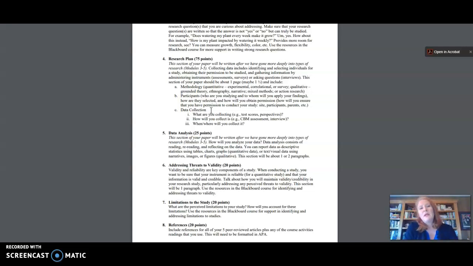This is what I want to do. You can always, of course, send ideas to me. So you're going to write up a research plan. You're going to write up a data analysis plan. Remember, you're not actually collecting the data. You're just going to tell me how you're going to analyze the data when you get it collected.